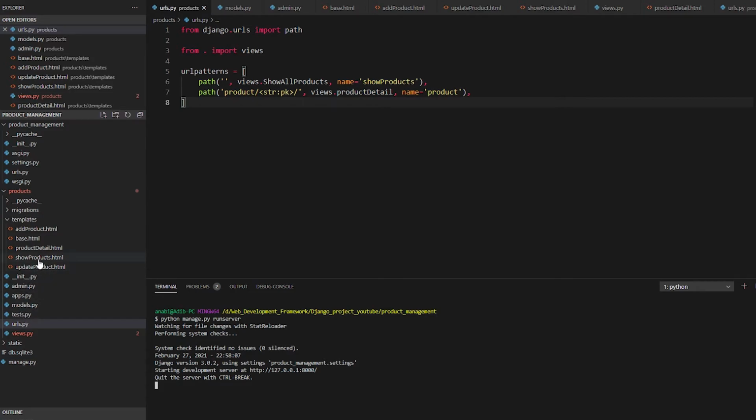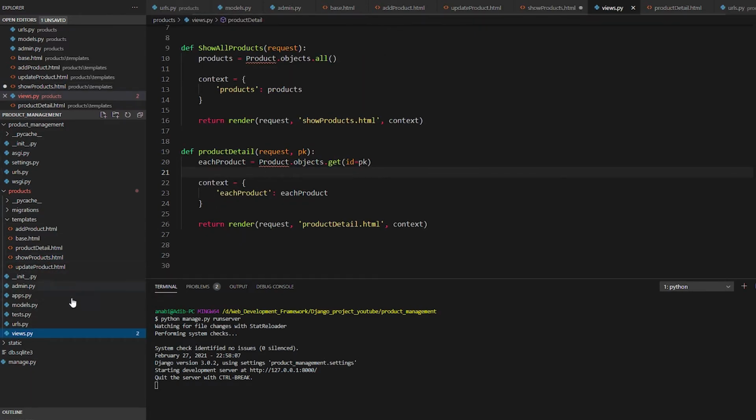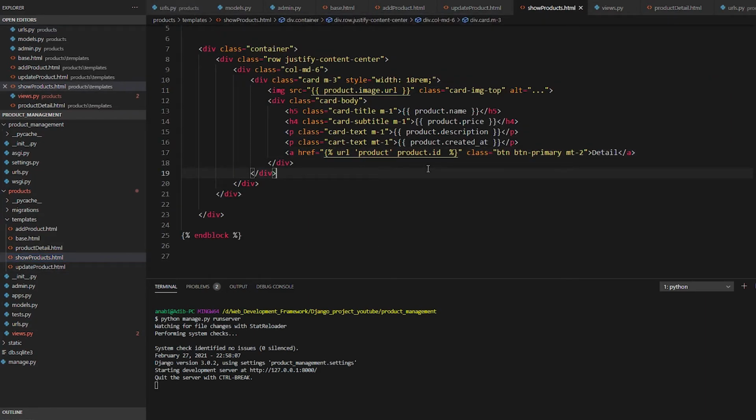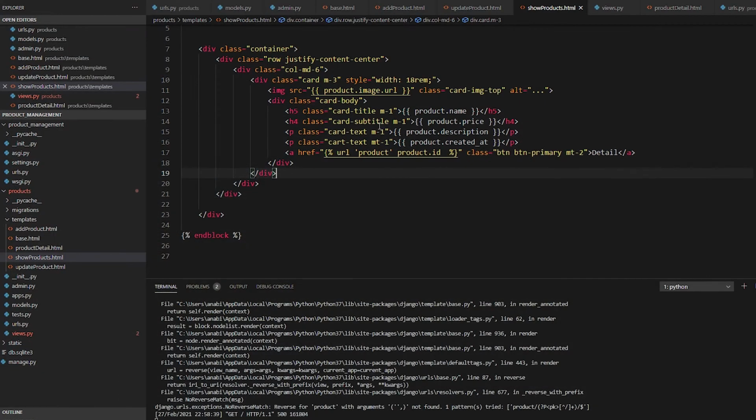Okay, and then we go to the show product page, and when we click on this product.id, which is coming from this product id, our URL name is product. So when I go to product.id, it will go to that particular product that we want to show the detail of. First let's see if it is working or not. Okay, so keep it product.primary key.